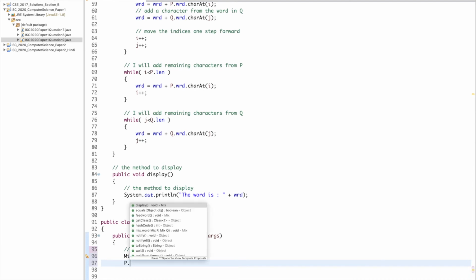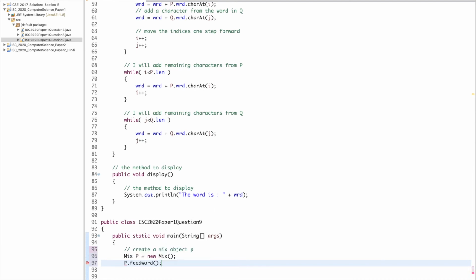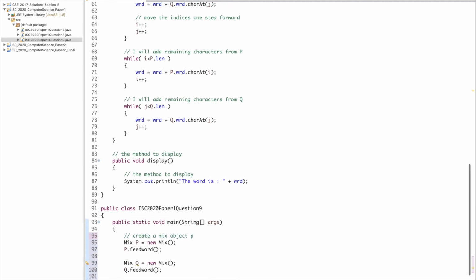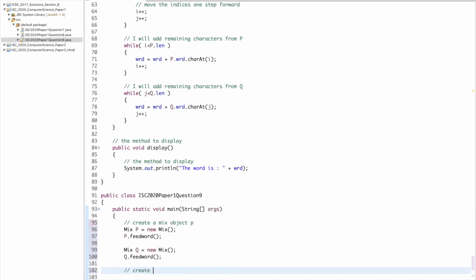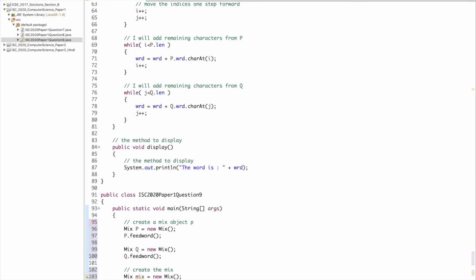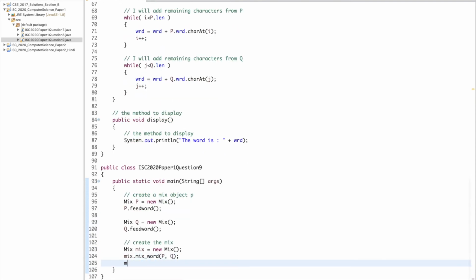I will call p.feedWord. Similarly, I'll create another Mix object Q = new Mix, and call q.feedWord. Then create the mix: mix = new Mix, and call mix.mixWord(p, q), and finally call mix.display. So let's just run this and check.